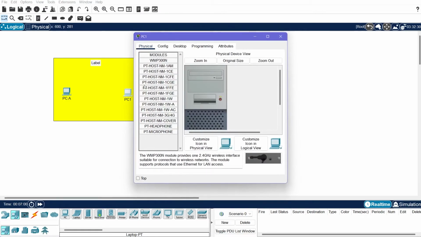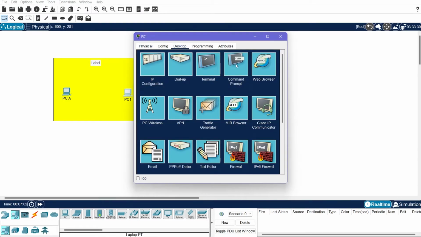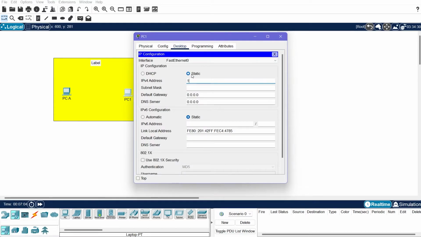Let's go into this other PC. Let's go into the IP configuration. Give it 192.168.1.2. Again, just leave that subnet mask alone. We're not worried about DNS servers or default gateways yet. We'll get to those later in the semester. Right now, again, we're just trying to get these two computers talking to each other.